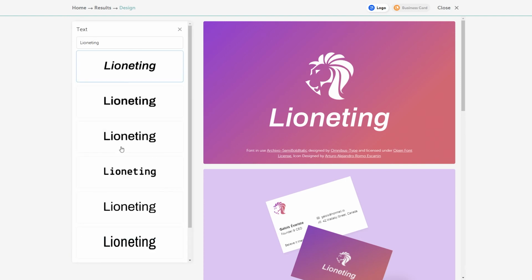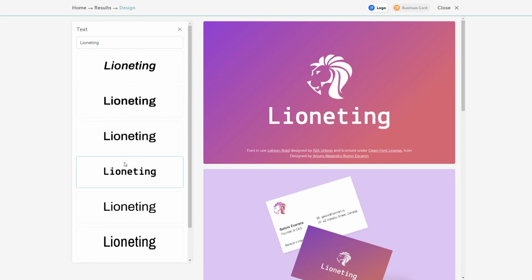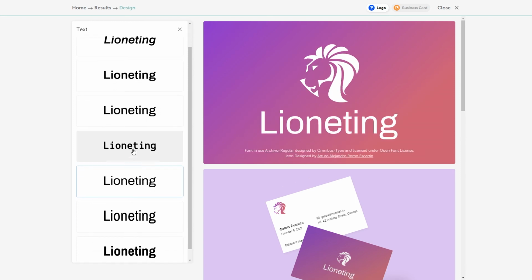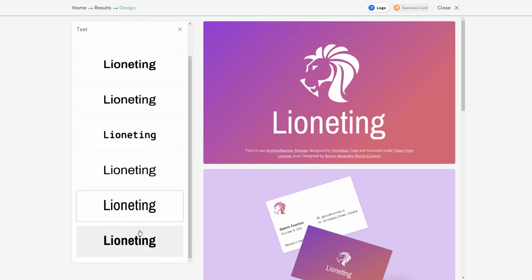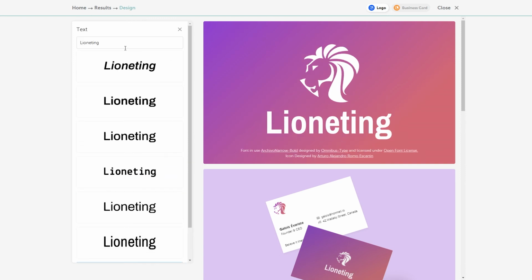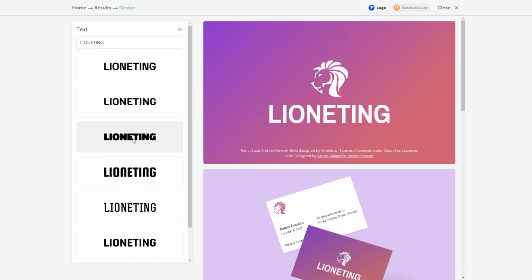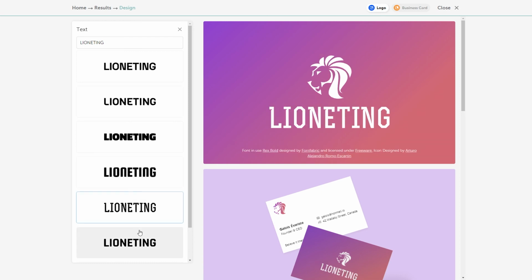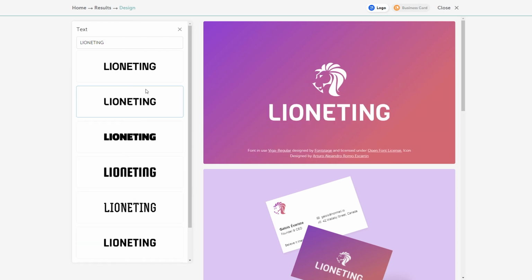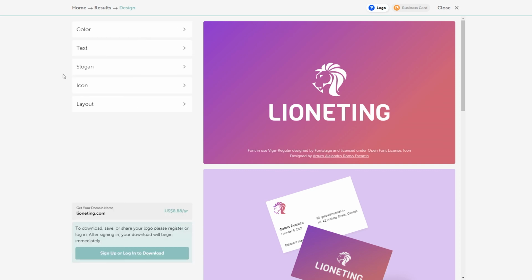And we can go to text. This will allow us to customize the text style. I'm going to see what it looks like putting all of the letters in capitals. Okay, this is interesting. I quite like this new style. I think I'm going to keep it with this font right here. So then I'll close out of the text. And we're not going to add a slogan, so I'll leave that as it is.